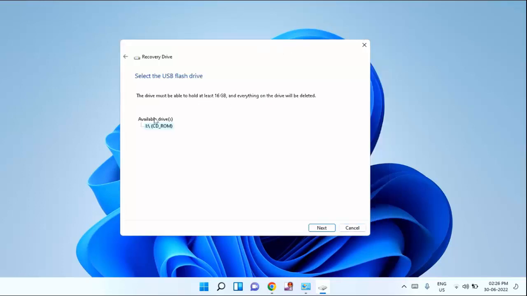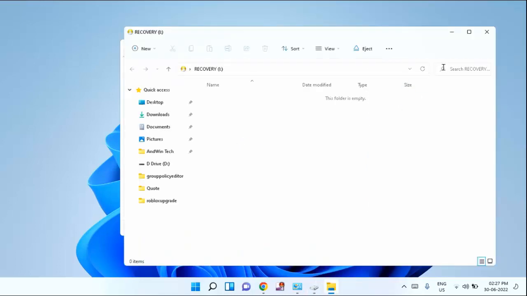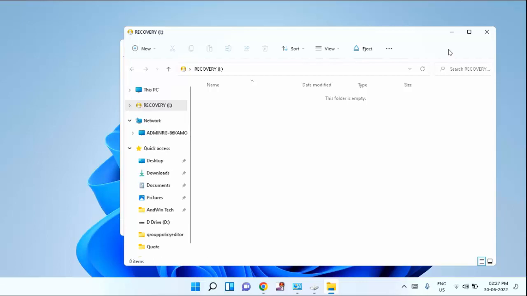Guys, you can see here the USB pen drive which you have connected. Just select that one and click on next and click on create. You need to wait for some time to complete this process. And you have to make sure that there are no files or any data on your pen drive, because it will get deleted.